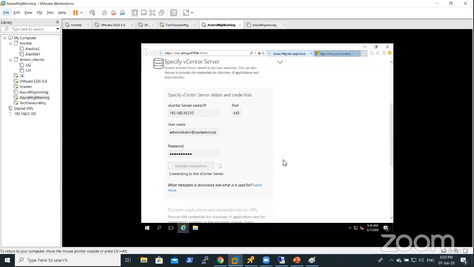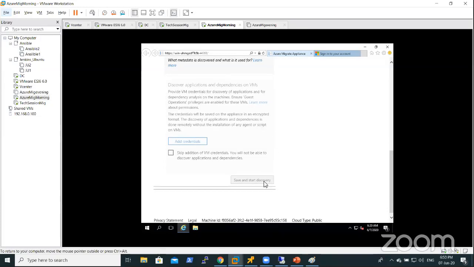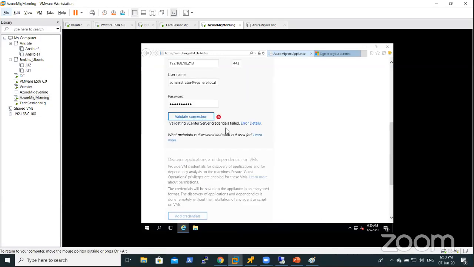It will go and try to talk to your vCenter server and connect to it using the credentials that you provided. Once this part is done, then your actual discovery will start. You can see the next step is save and start discovery. Okay, it seems there are some credential problems. Let me try to give it once again.